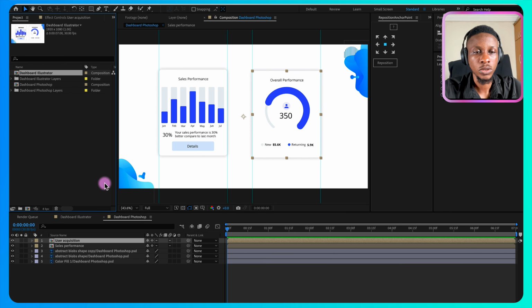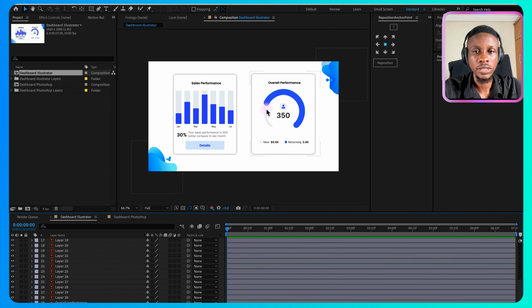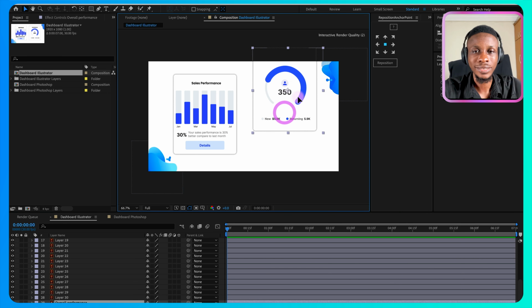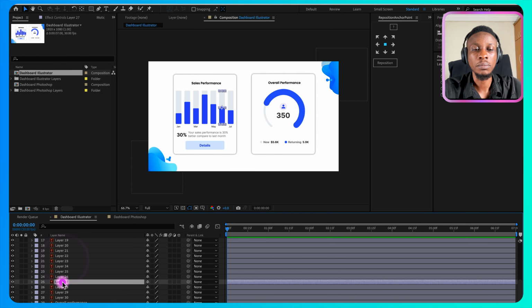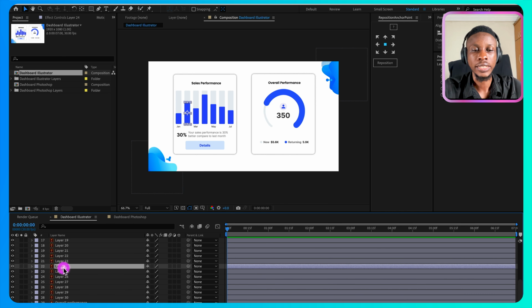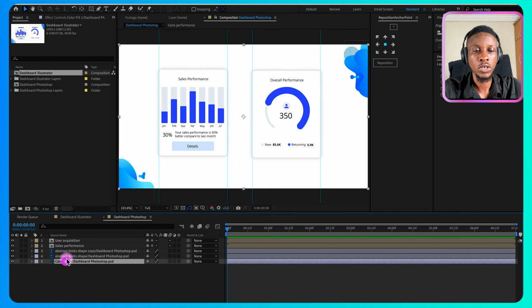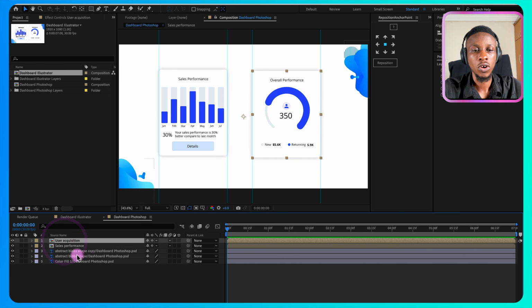In Illustrator, you can see this card came in as a single file because it's grouped. So every single element has to be released in its layer sequence. Whereas in Photoshop, we have all the individual elements coming in the way they are arranged in Photoshop.